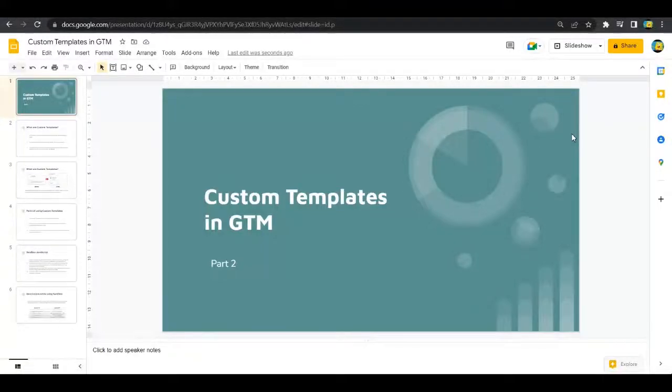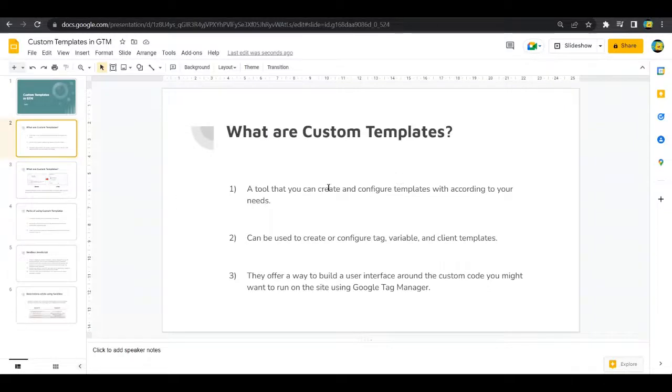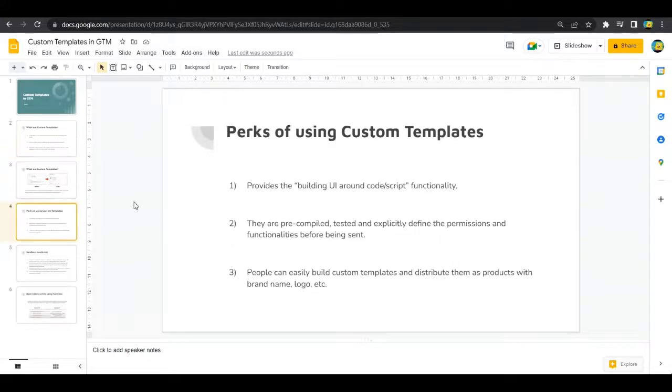So this is custom templates in GTM part 2, and in this video we are going to be creating our own custom template. Previously we have seen what custom templates are. They are just a tool you can use to create and configure templates according to your needs. You can create reusable templates instead of writing the code over and over again. We saw the benefits, we saw an example of how it is used, then we saw how it uses sandbox JavaScript. So in this video we are going to be creating one from scratch, and we are going to be creating a Facebook pixel template.